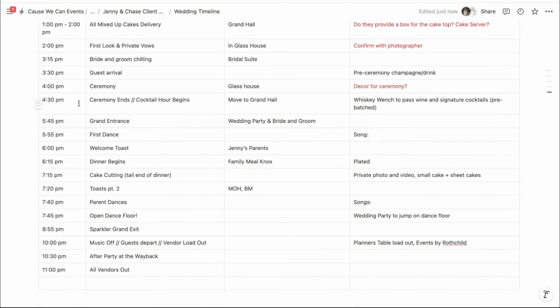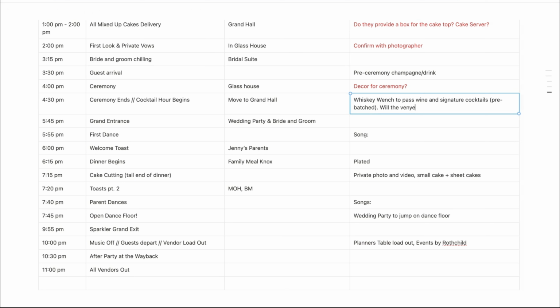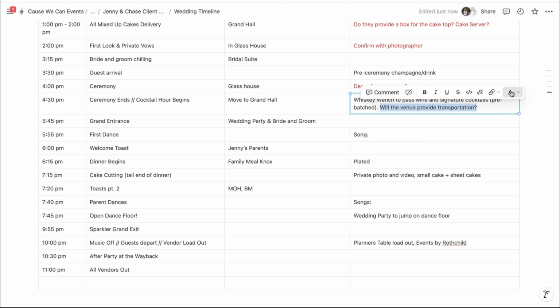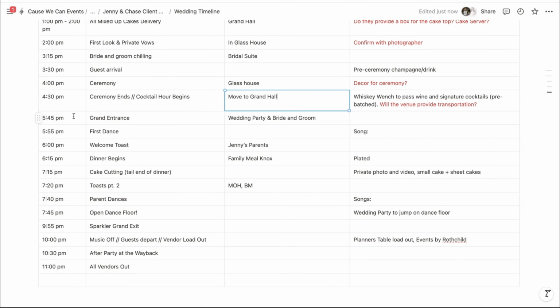So great, ceremony ends, guests move to cocktail hour at the Grand Hall. This requires transportation. I do need to know, will the venue provide transportation? I need to know this because I thought they did. They may not anymore. Okay, so the bar team is going to pass wine and signature cocktails at the second location at the Grand Hall. Beautiful. Oh, and this is going to be Grand Hall patio, basically. We do have heaters, so I'm hoping it's not going to be too cold.